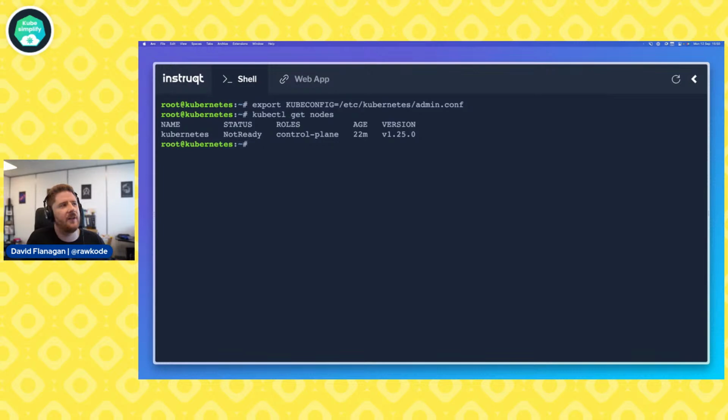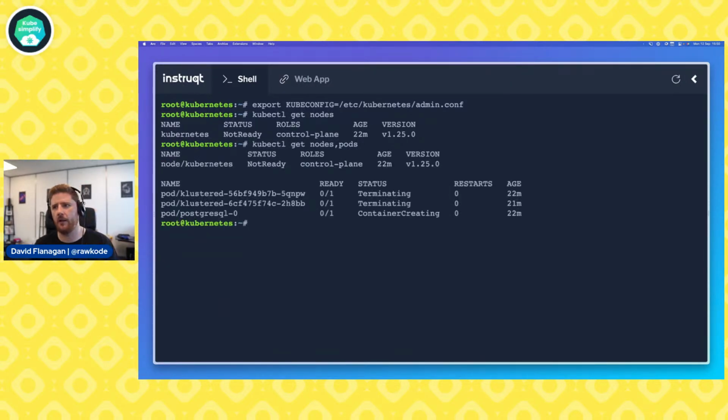We should all be in a position where we see that our first node is currently in a not ready status. And here's a good top tip. When you run kubectl get, you can pass more than one resource. Here, we can actually request nodes and pods together for a broader look at our cluster. We can see that we have our not ready node, 2 terminating clustered pods, and 1 container creating Postgres pod. So this is where we are.